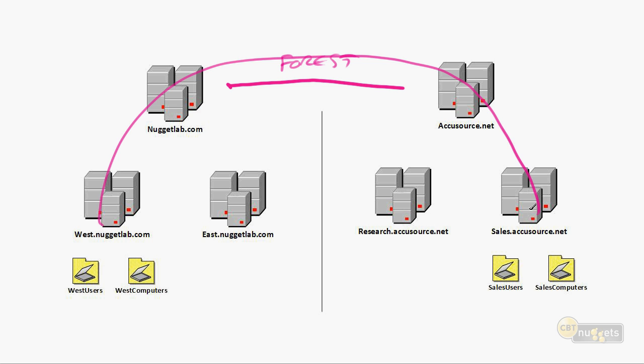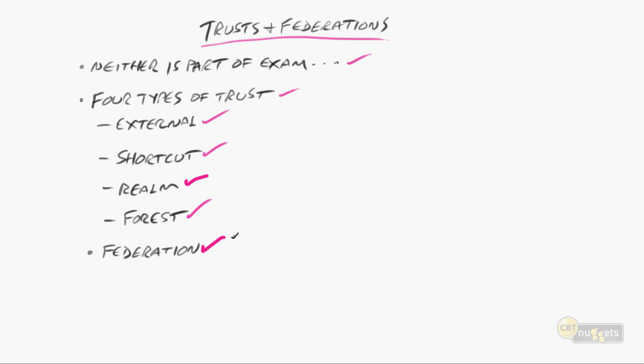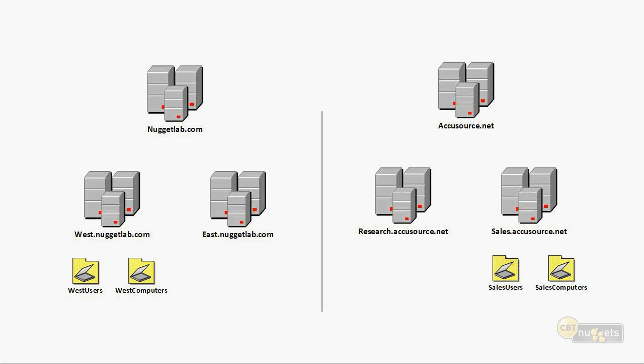And then finally, a federation is not really a trust at all. I kind of put it in the same context earlier, but it's really not. What a federation allows you to do, and again, we're well outside of our scope for this exam, is access certain applications. A lot of times it's associated with ASP.NET applications. So maybe AccuSource.net has this application that I needed to access. Maybe it's an inventory control thing, and maybe I'm their supplier over here at NugaLab.com, and I want to get into their inventory control to see when they're running low on parts so that I can ship them more parts.